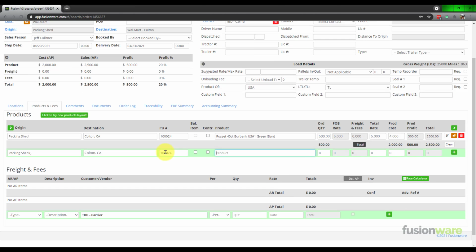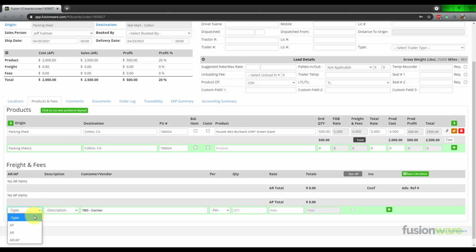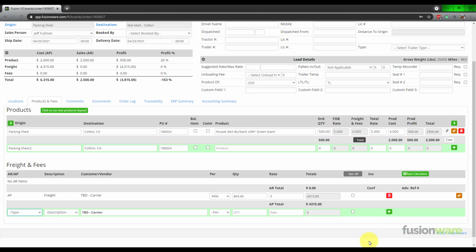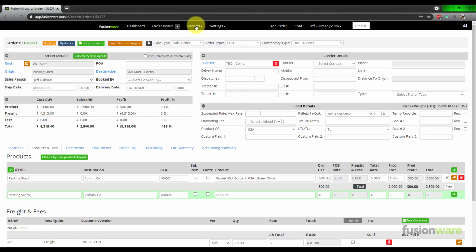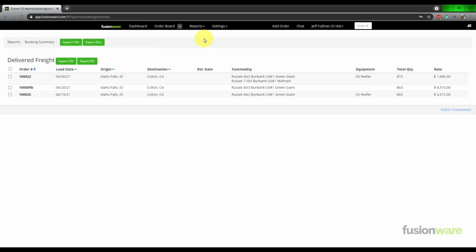I'd already put the carrier in there, but I do not have any rates set. So I'm going to do an accounts payable and a freight item. It's going to be per mile. Automatically is bringing down the mileage. And then we need our rate. And I'm going to add that one as well. And back into our booking summary.